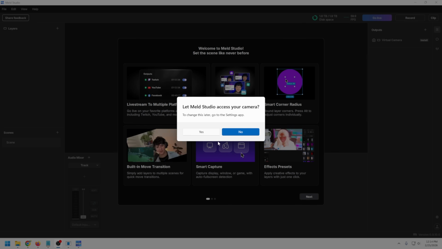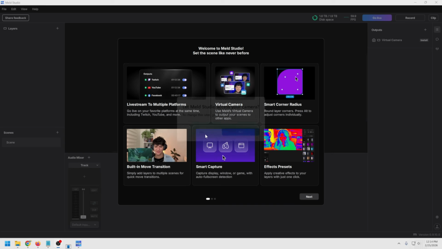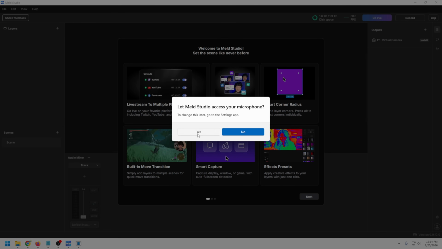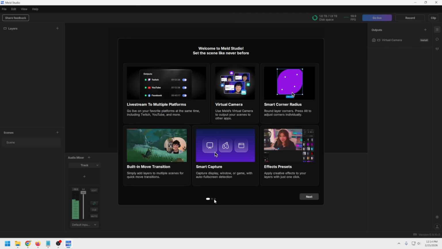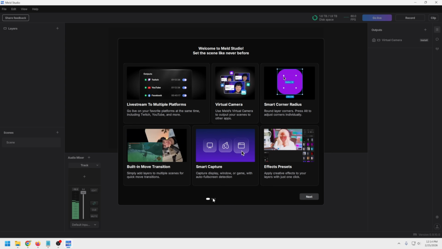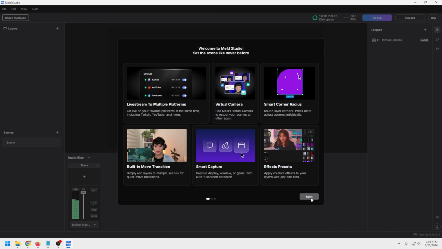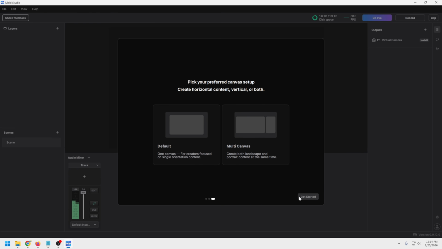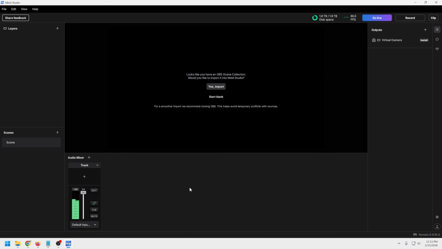All right, so once we get in here, we're just gonna go ahead and give it access to our camera and access to our microphone. And it has a little piece showing you the different features here, which I'm gonna go through anyways. So let's go ahead and click next and next. Now here it allows you to default to one canvas or multiple canvases. And I think we're gonna start out with just one canvas. Let's go ahead and get started.